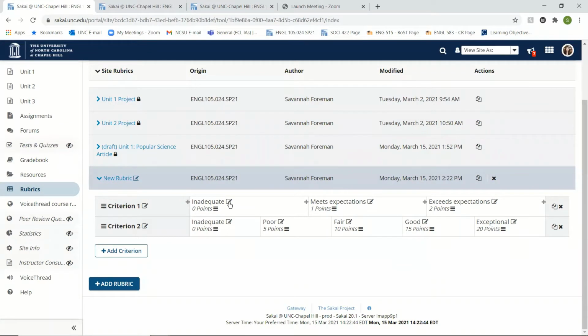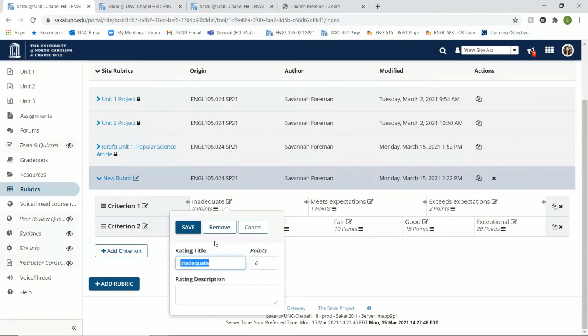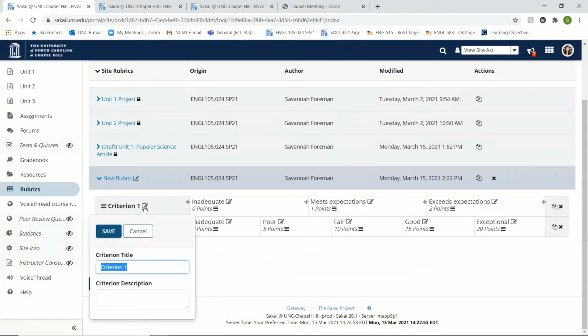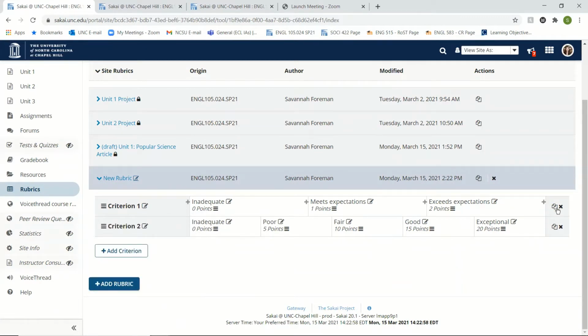Every single little box has the edit button. So you can change the title, you can change how many points it's worth, and then you can also describe it. And then same goes for the criterion. So you can change the title and also describe it, as well as the comment feature. So you can add and make comments, change your own criterion, that kind of thing. So to add more criterion, you click the Add Criterion button. To delete a row of criterion, you click this little X over here.